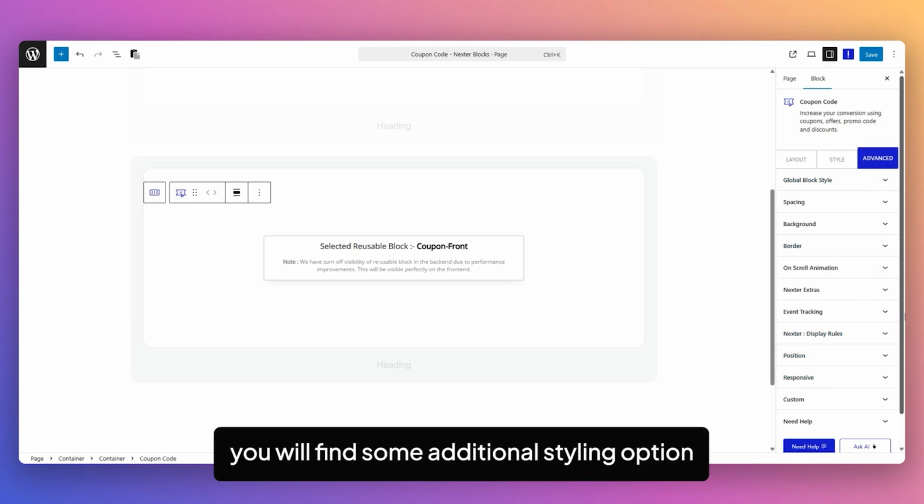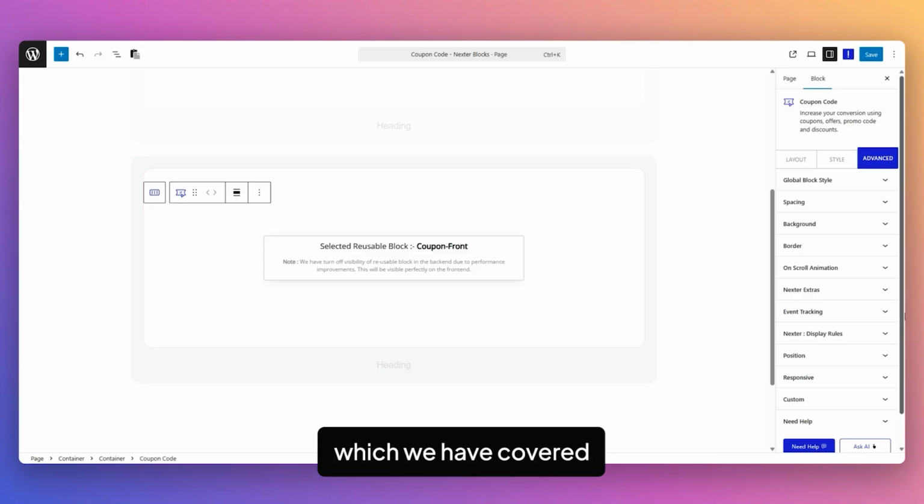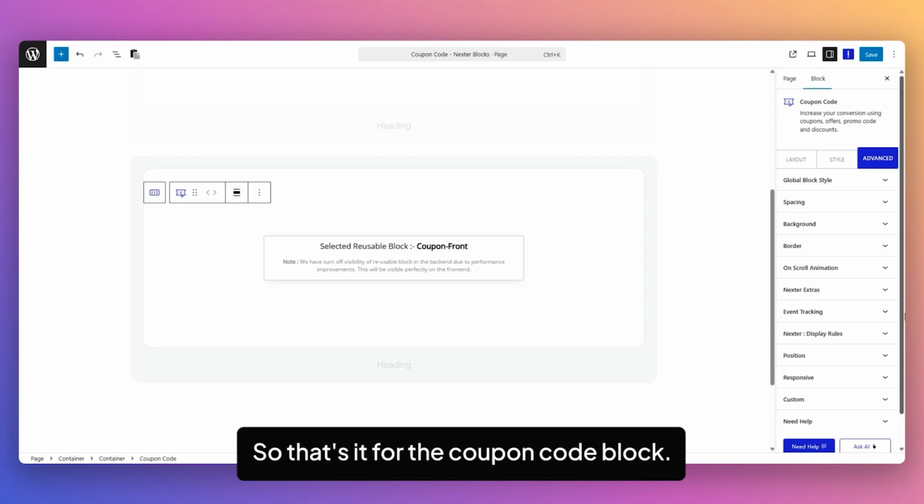In the advanced tab, you will find some additional styling options to style the container of this block, which we have covered in a separate video. So that's it for the coupon code block.